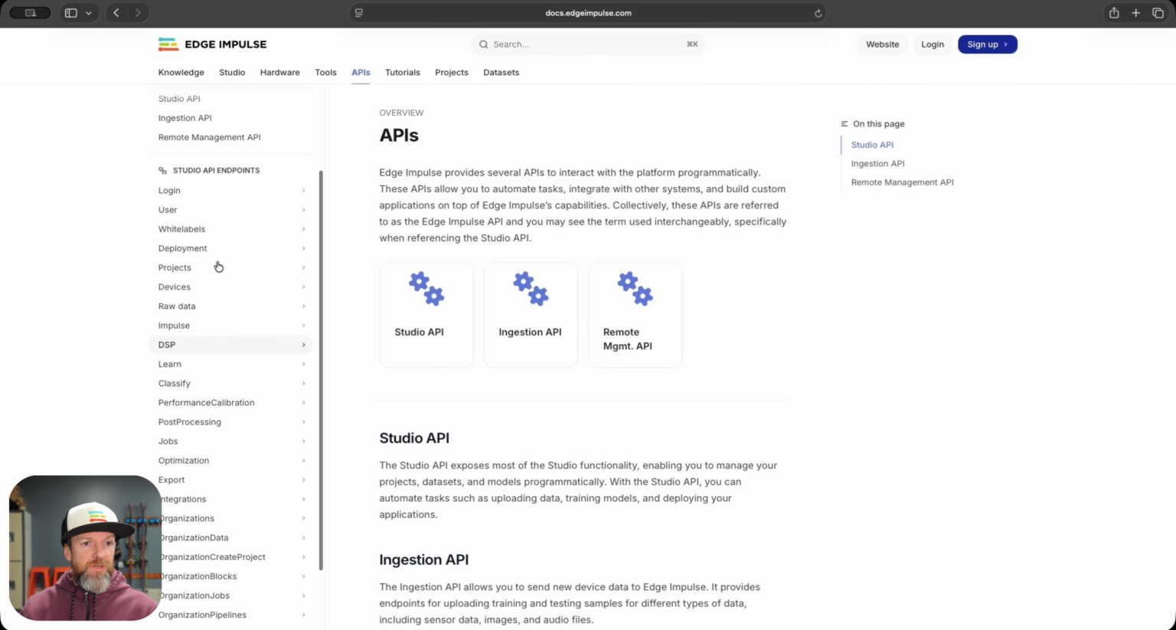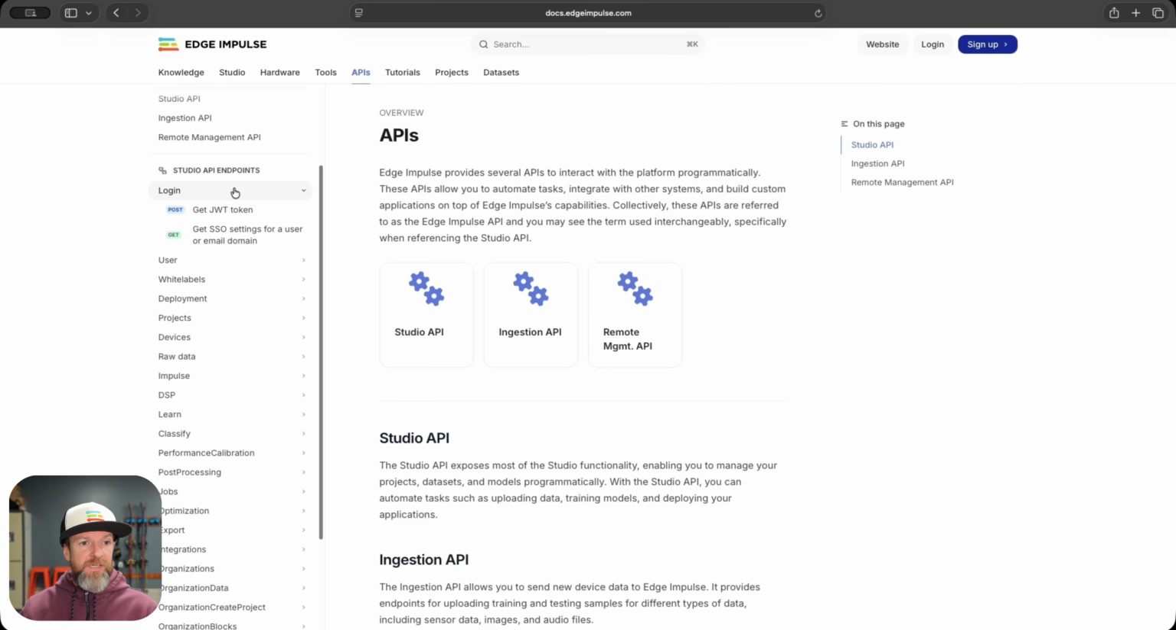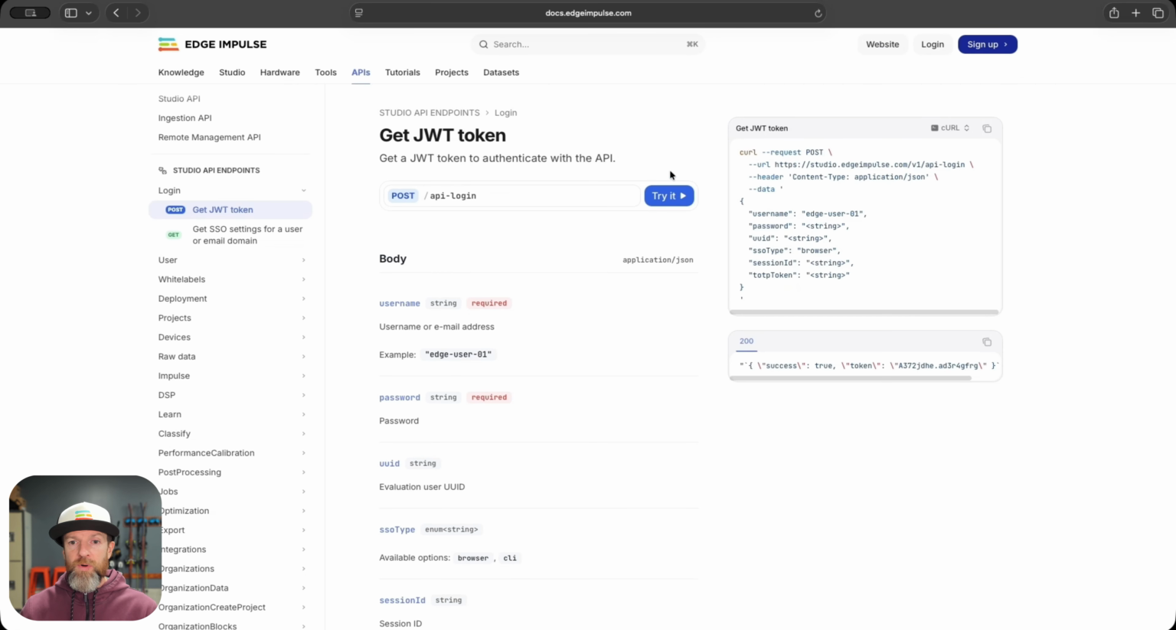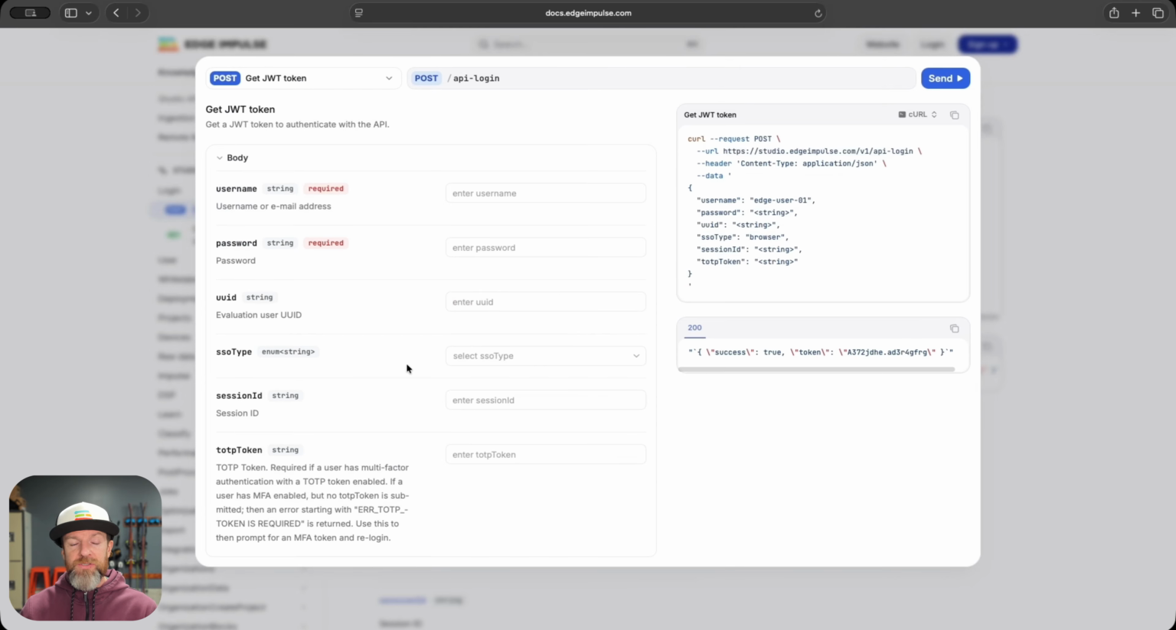All of the Studio API endpoints are listed here. You can look at each endpoint. There's ways to try it out, so you can actually send the request and test it right here in our documentation, which is a super cool feature.